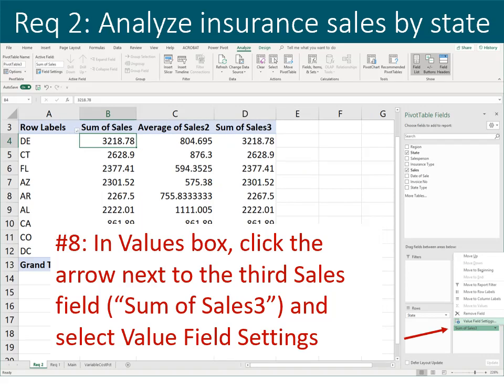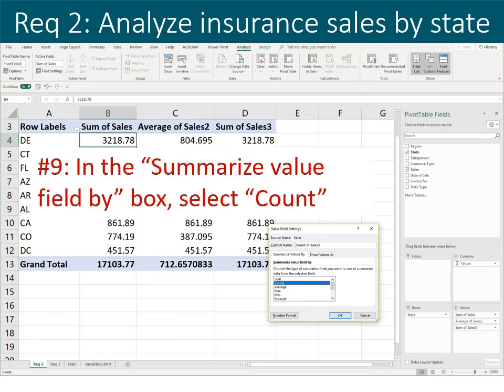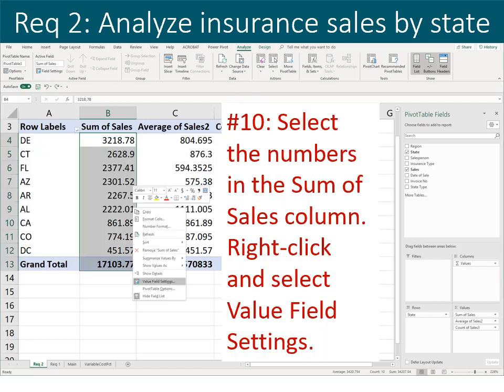Next, return to the Values box. Click the arrow next to the third Sales field, probably showing as Sum of Sales 3, and select Value Field Settings. In the Summarize Value field by box, select Count and click OK.